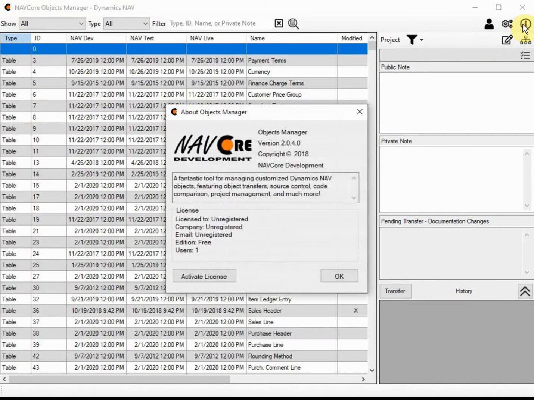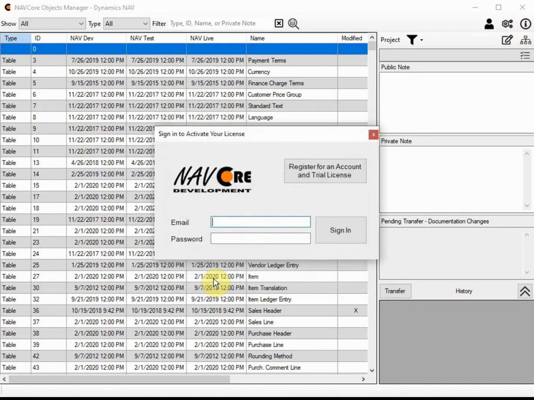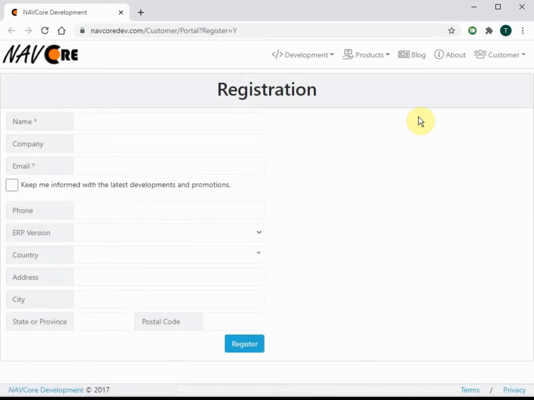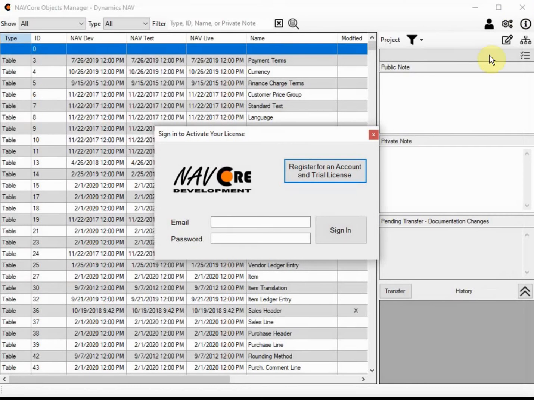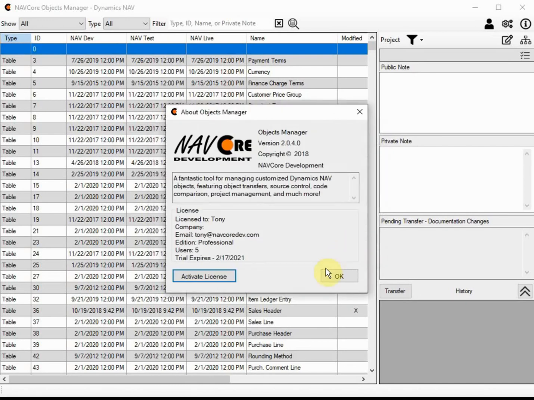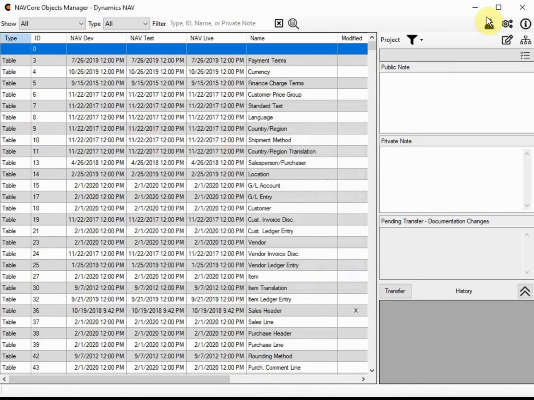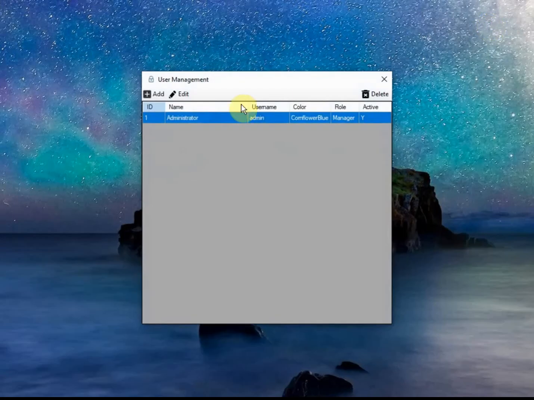Every time you set up a new database, it will start out with a free limited user license. To activate a trial license, just register for an account and log in. After the trial period, the trial license will revert to free. To activate a professional or enterprise license, once you've paid for the license, just sign in again to activate that license. Now we will add users.